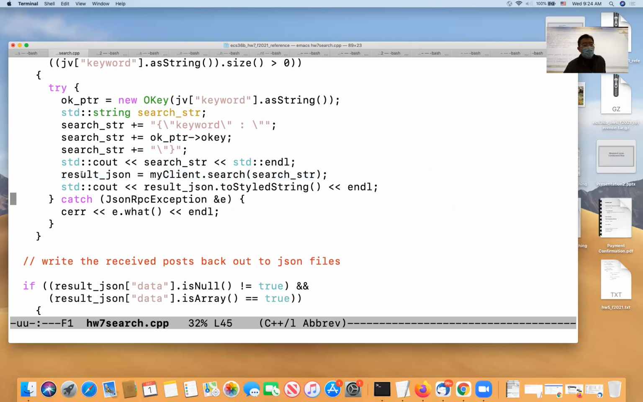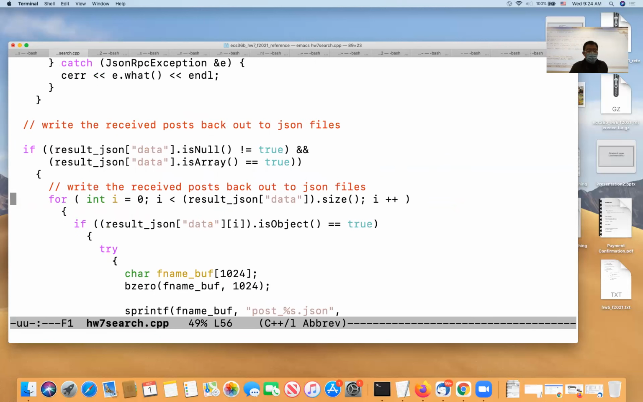The interesting part, just for your information, is that I already provide this part for you: the result JSON. The result JSON is a list of posts, and that is also an array. That part is basically the code I provided here. So you don't have to do it, but it will be educational for you to take a look at how this part can be done.